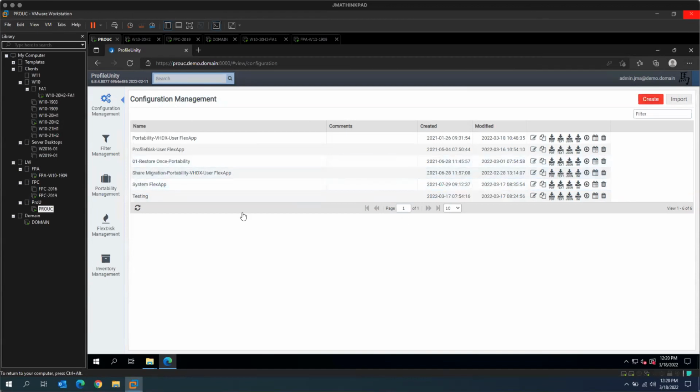When you have your Profile Unity server up and running, you can have as many configs as you truly need to. There's no additional cost to have 10 configs if you want and need to. So you can tailor the configs as far as you need to. In our case here, we're going to primarily look at two configs. I have a portability and user FlexApp config, and I also have a system FlexApp config. So when a machine boots, it will pick up a handful of applications and attach those on boot. And then when the user logs in, based on group memberships, it will attach various layers on a user basis.